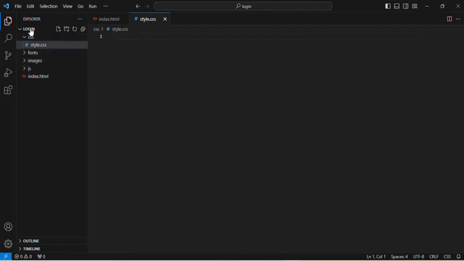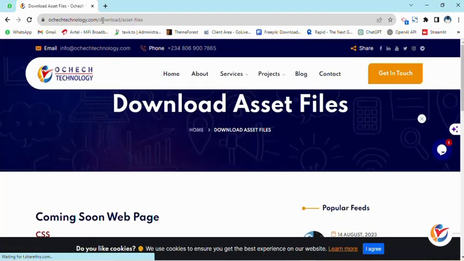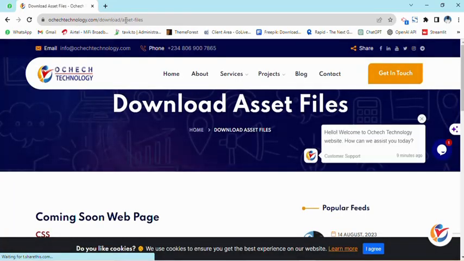Now there are some other files we'll be needing here, which we are not going to write. They are already written for us, and that will take us to my website where you can download those files. You can also browse it online, and you can get the same exact file. If you come to my website, ocheck.technology/download/access file, you get those files.